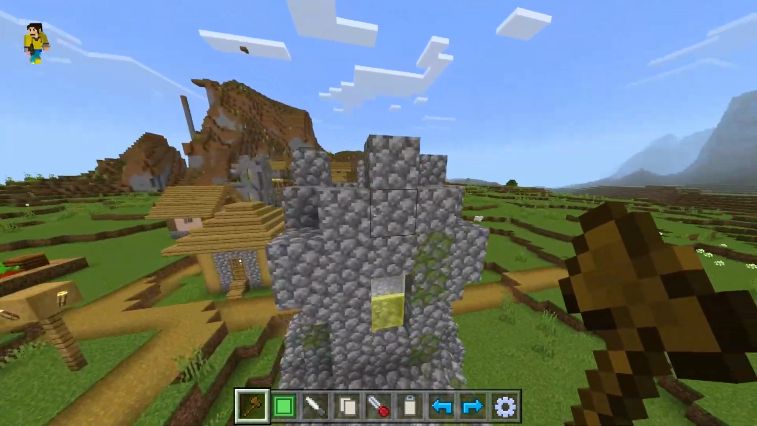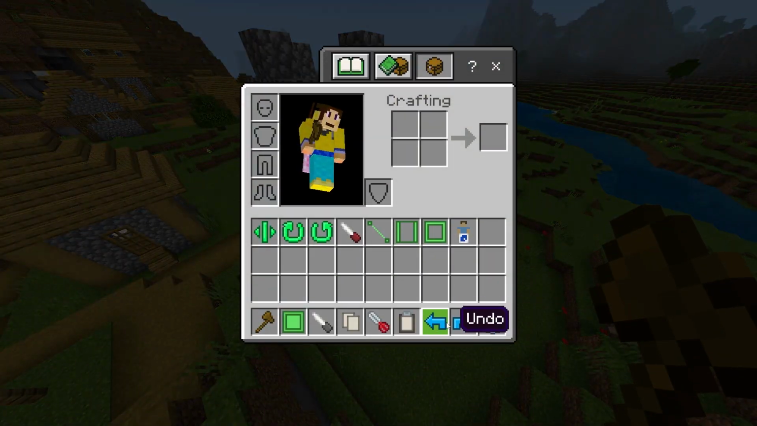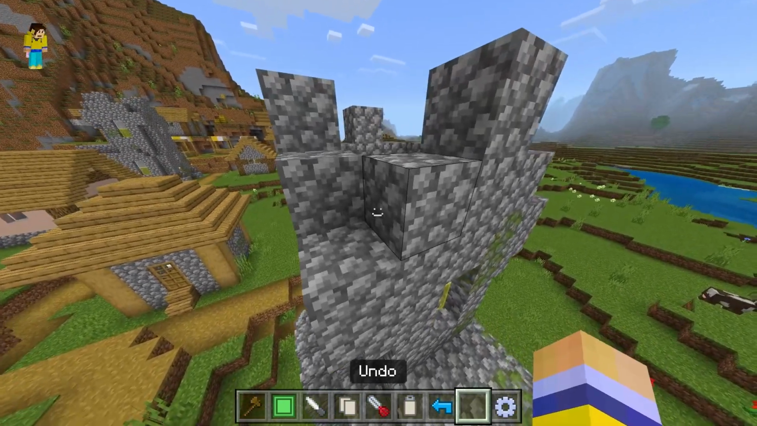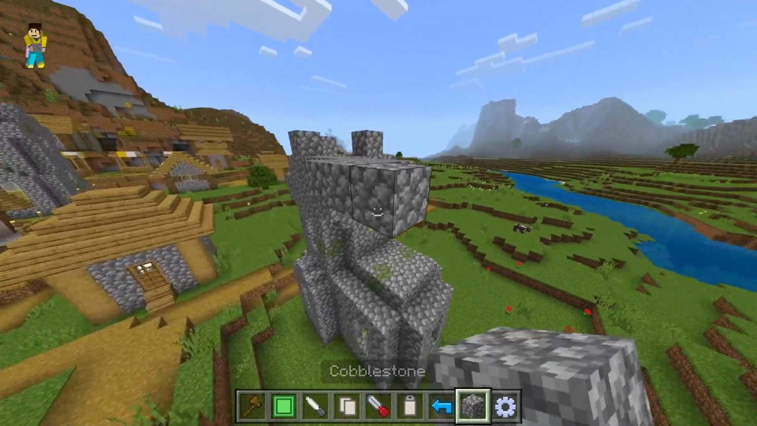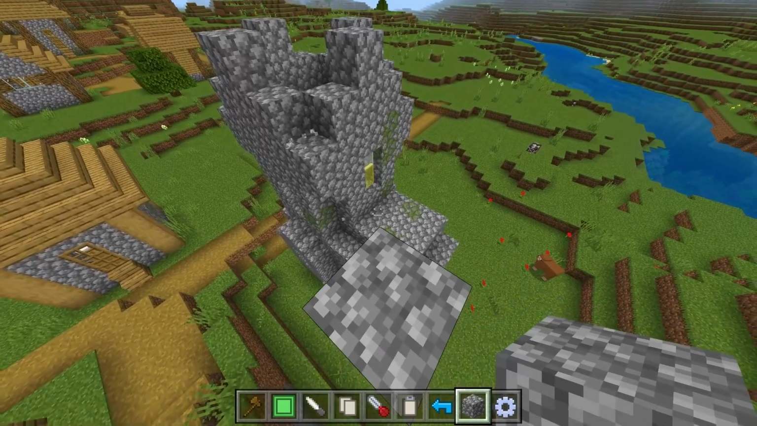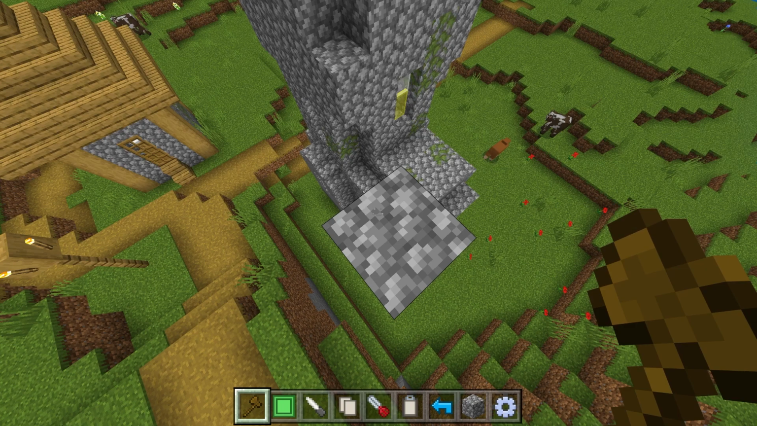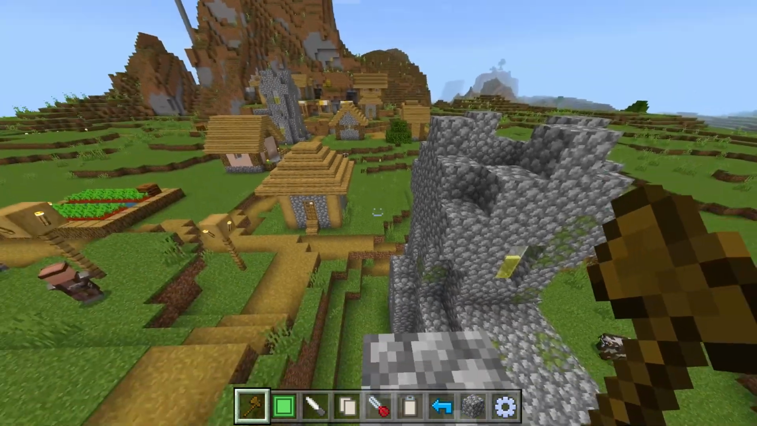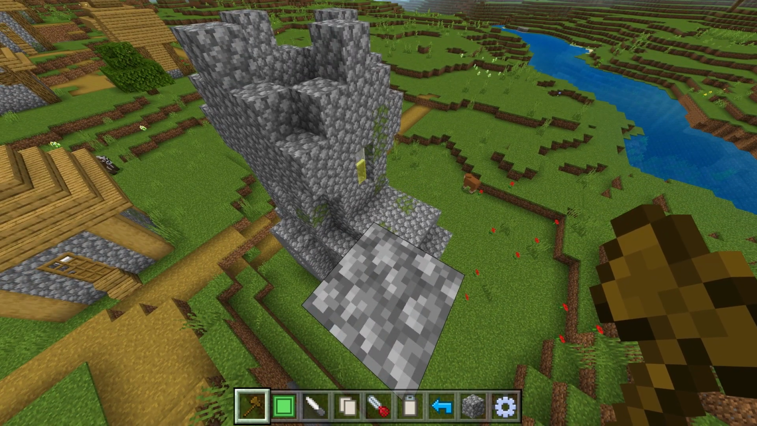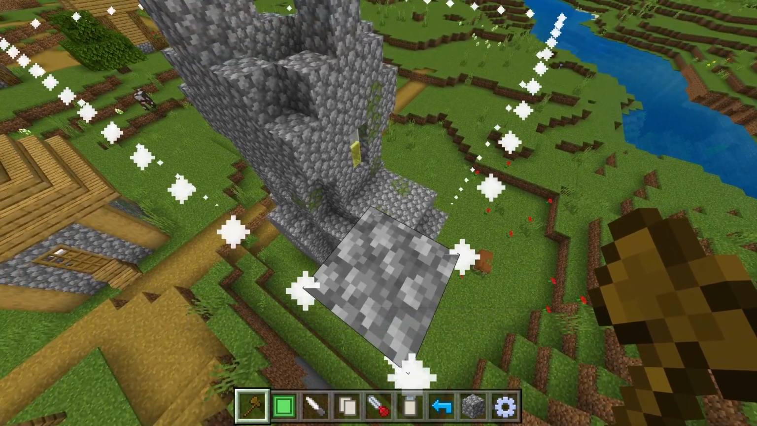Now we want to select this entire thing. So remember, it's a box. So we have to try to encapsulate this entire thing. So let's just try to get some cobblestone here, and let's just make it out something like that. And let's just remove the extra blocks. Now just to select this area as our second position, we're going to just use the place button. So if you're on mobile, that would be just tap in, and on PC we're going to right click. As you can see, second position has been set to this location.